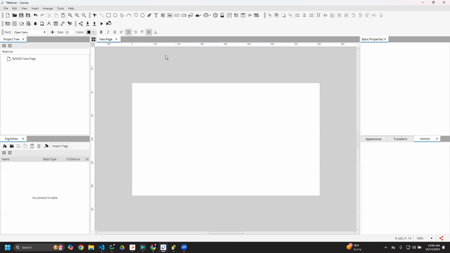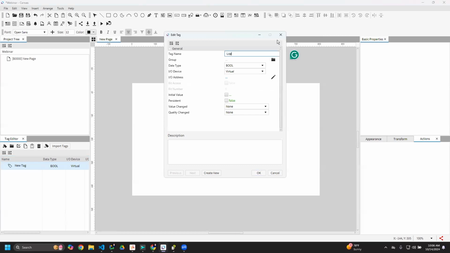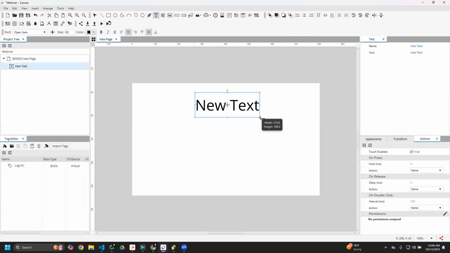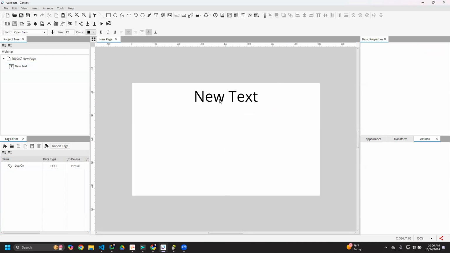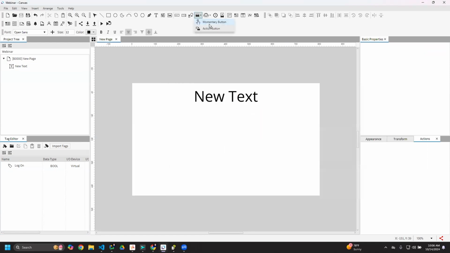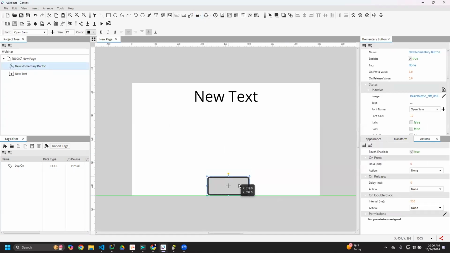So if we have a new page, we can actually create a new tag and set this to log on. And I will just set this value to be false. And I want to actually monitor that tag itself right here on this text object. So when we run the simulator, you can see that this should be 0 right there. Now I'm going to create a new momentary button. I'm going to drag that log on Boolean tag to that button.